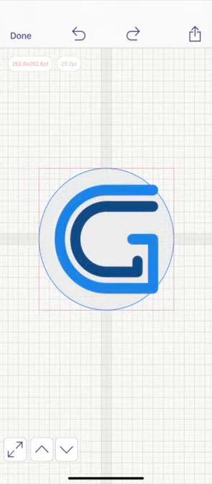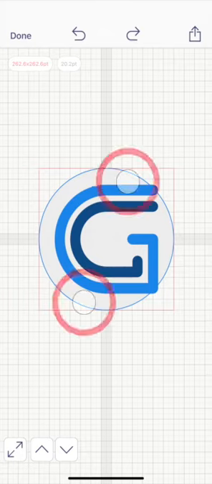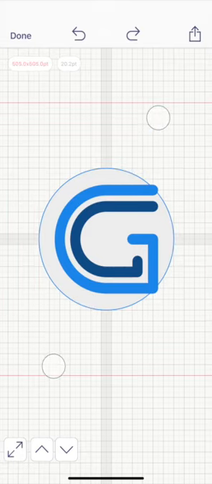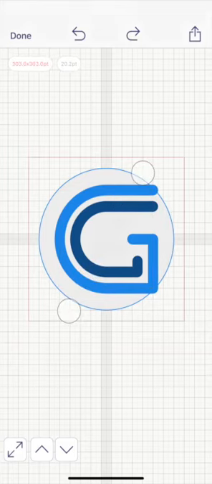You can also change the size of the grid frame by tapping and holding with two fingers and pinching out to increase the grid frame size and pinching in to decrease the grid frame size.